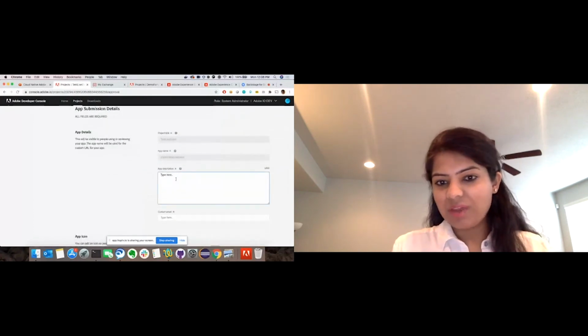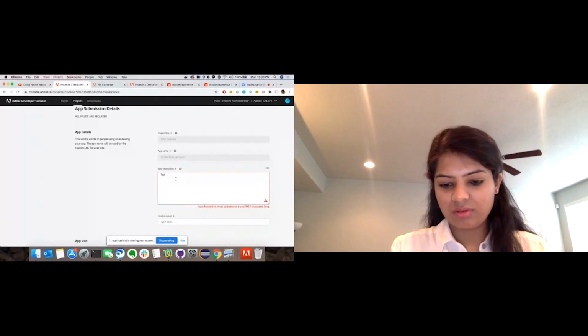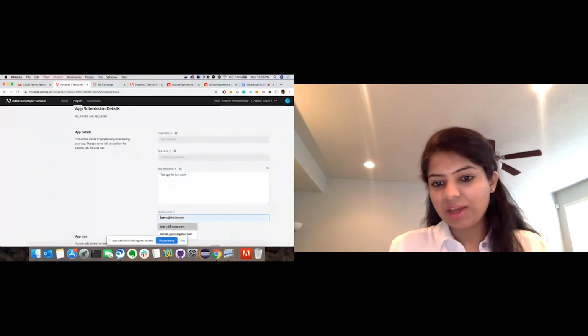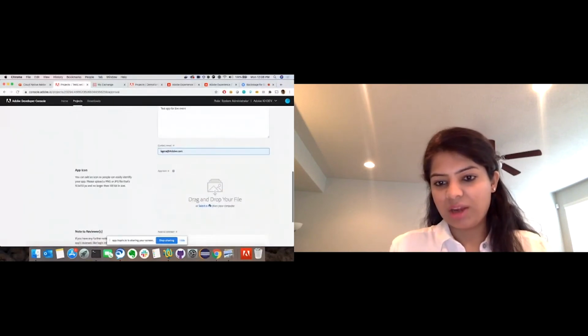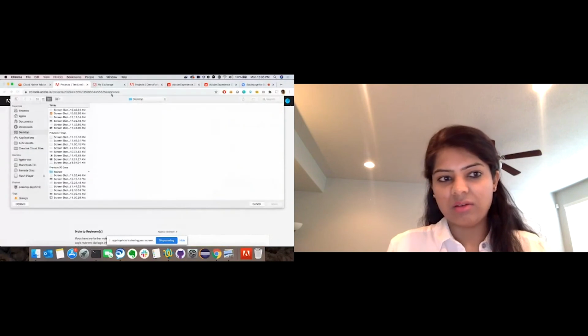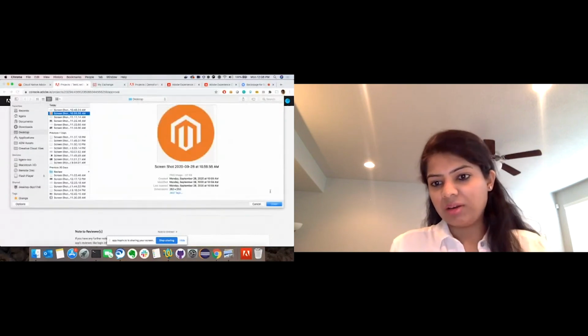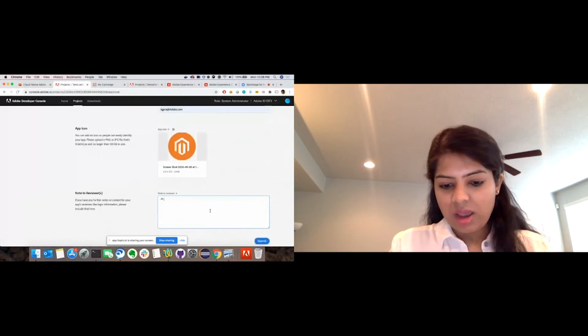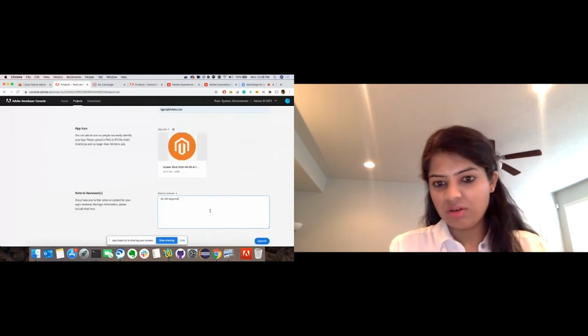We add an app description, which I added here. We add a contact email. I just added my Adobe ID. And we select a file icon or an app icon, which I'm just choosing to be this one. I write a note to the approver.